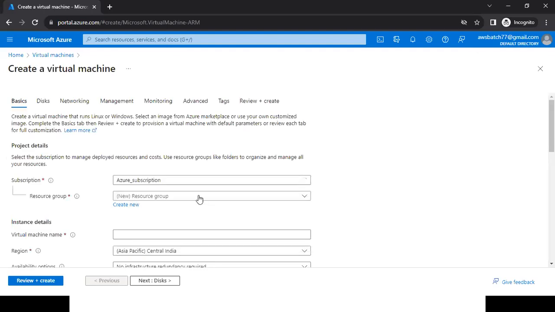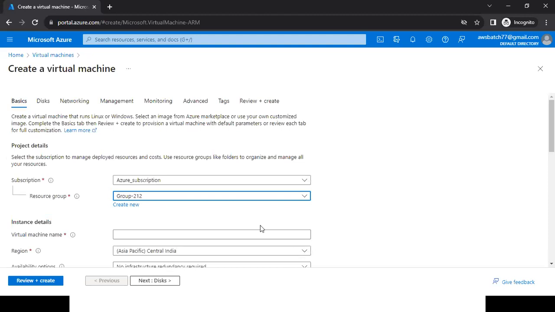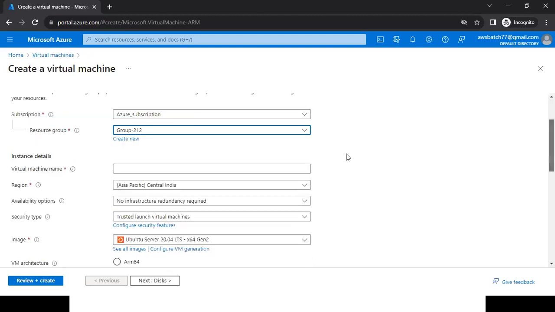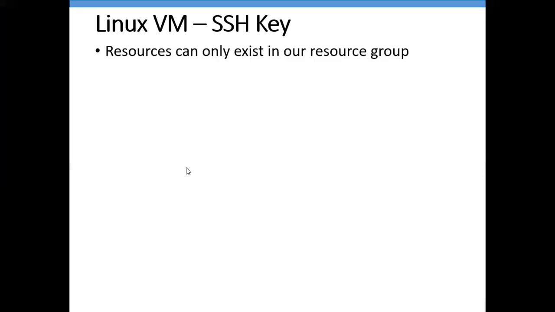Now I'm going to select a resource group. Now we need to give a name to our virtual machine, and the virtual machine name can be any name. But before that, we need to discuss some more points about resource groups. Resources can only exist in a resource group.